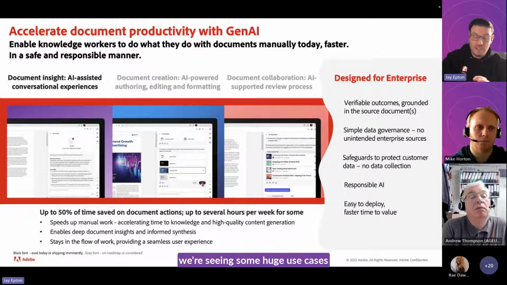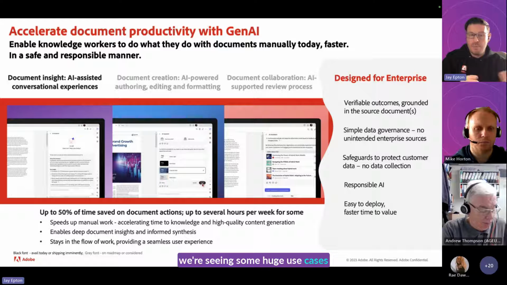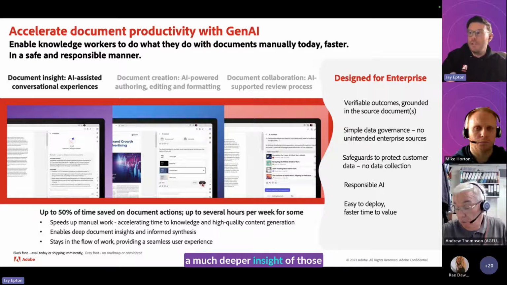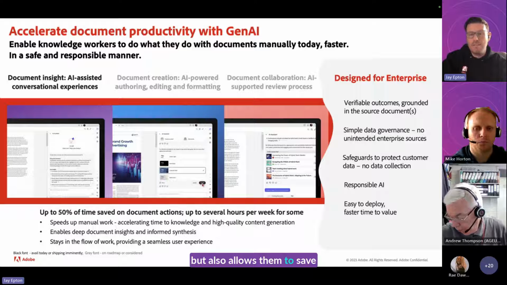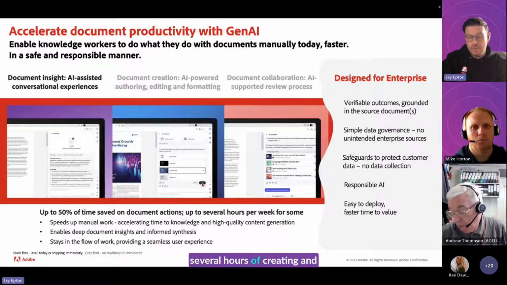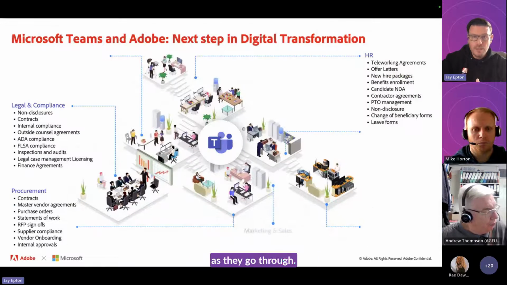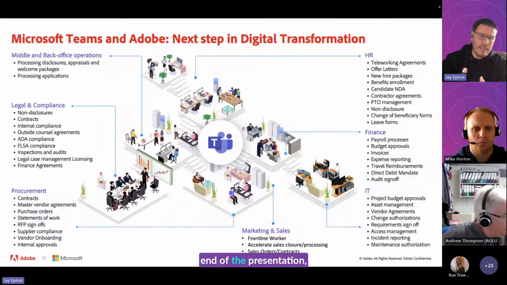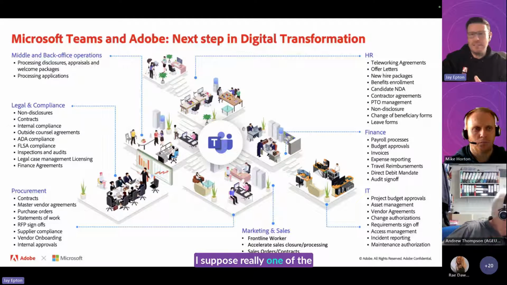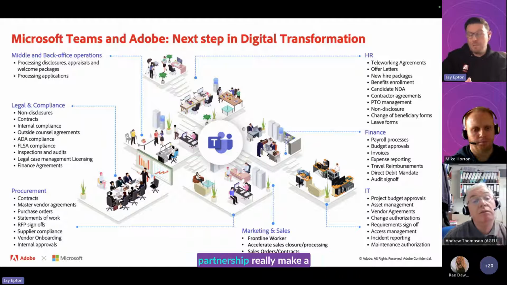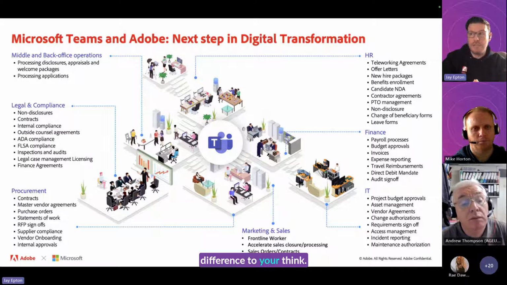And as I say, we're seeing some huge use cases with some of our beta customers, where not only are they getting a much deeper insight of those documents immediately, but also it allows them to save several hours of creating and monitoring documents as they go through. So as we come towards the end of the presentation, one of the things that I want to leave you with is just really think about how the Microsoft and the Adobe partnership can really make a difference to your organization.